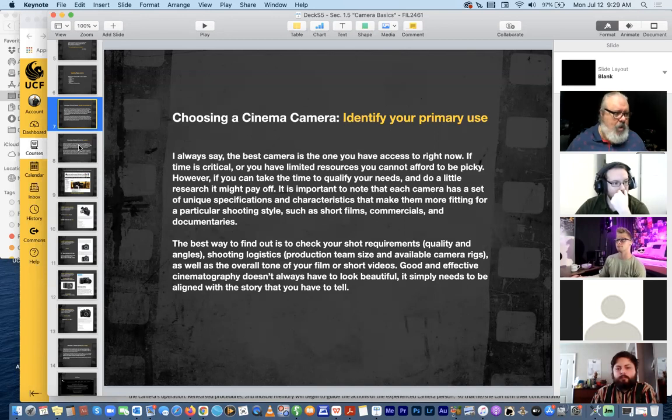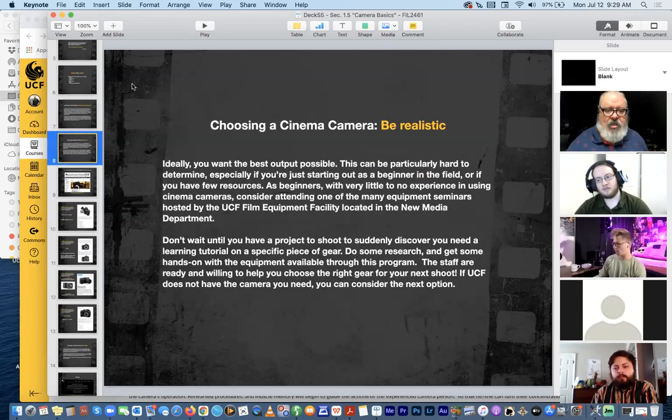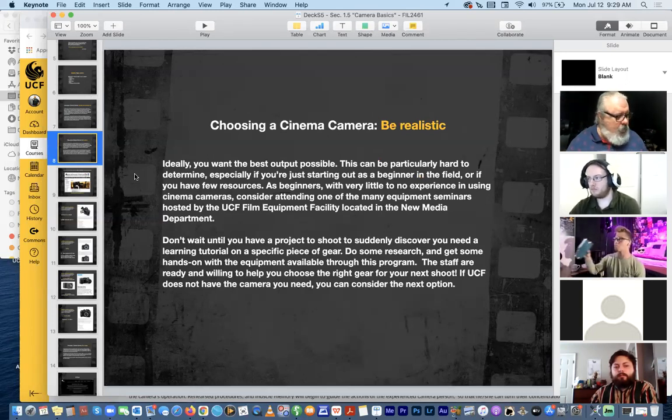Everything else, spec wise and so forth, the cameras are pretty comparable nowadays. In the beginning, when digital first started taking over, there was a lot of variation, and there might have been significant reasons to go one direction or another, say Canon versus Sony, for instance, or Arri versus Red or Blackmagic or whatever. But the cameras all possess the same basic set of primary capabilities at this point. So it's starting to level the playing field a little bit.